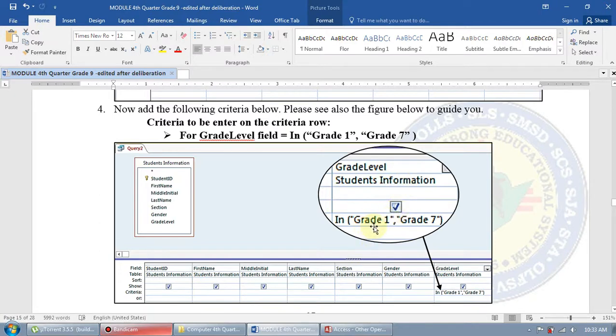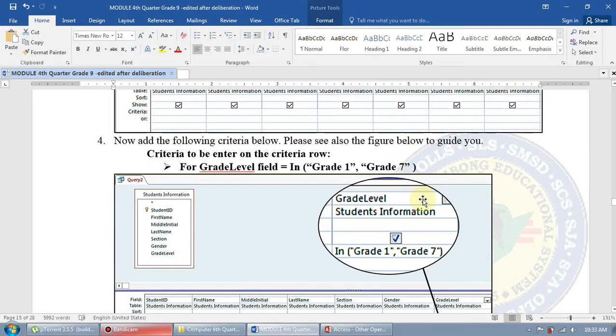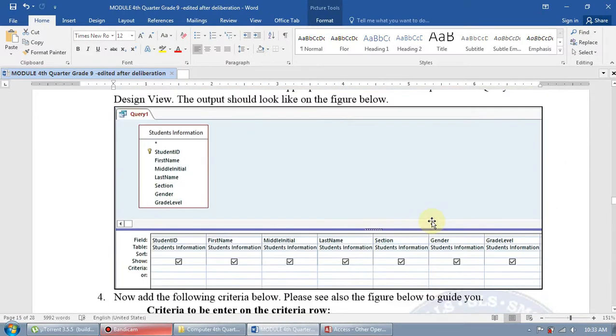That's why we put the criteria under the grade level, because we are looking for grade 7 and grade 1 level students. Okay, so we use the word IN, then open parenthesis, then double quotation mark, then your first criteria, which is grade 1, then separate by comma. Again, separate by comma, then the second criteria, which is grade 7. Okay, so let's do this demonstration. It's up to you if you want to follow.